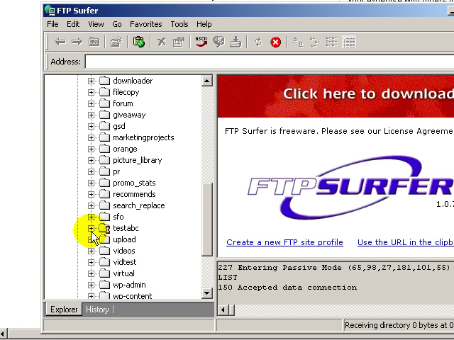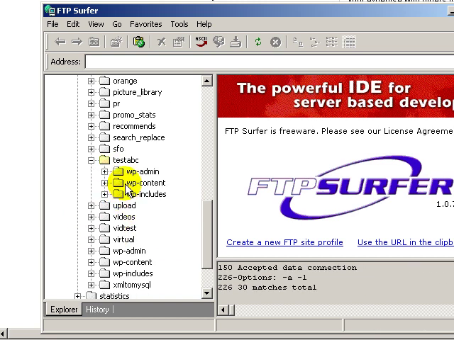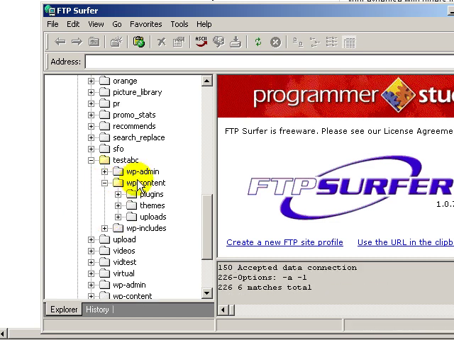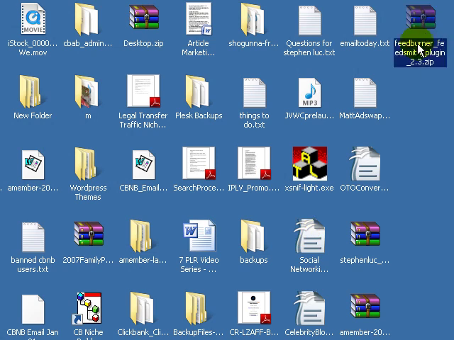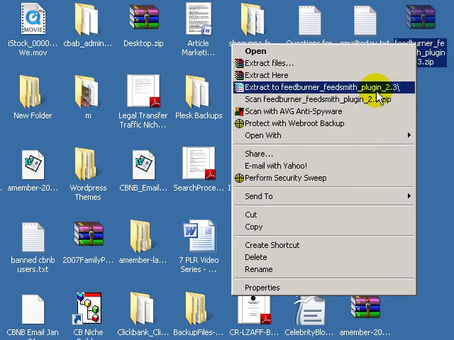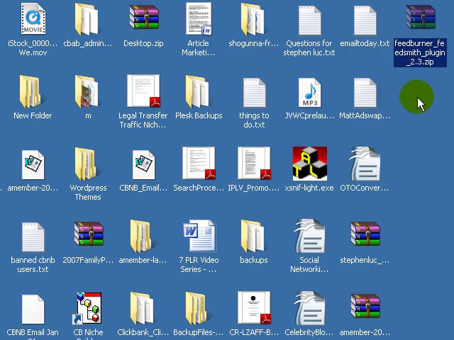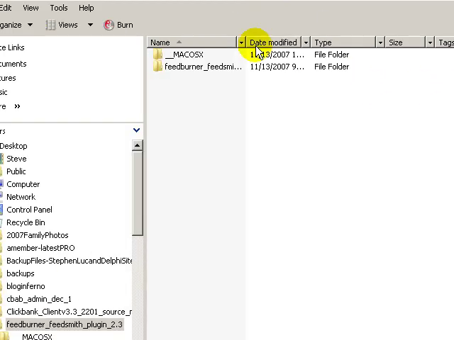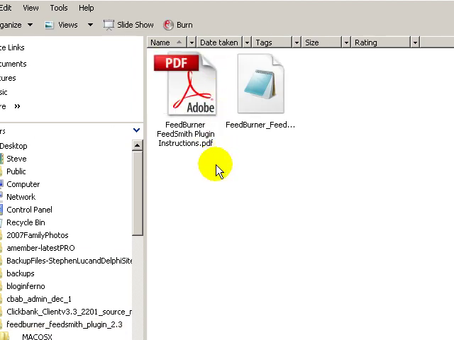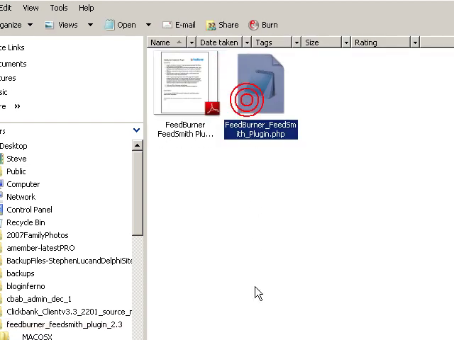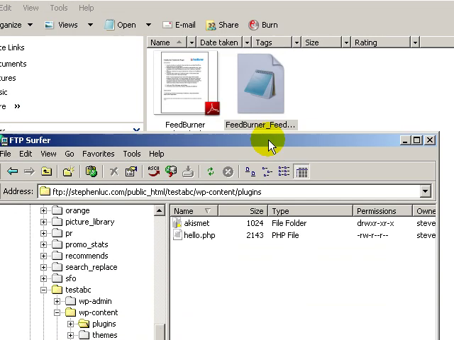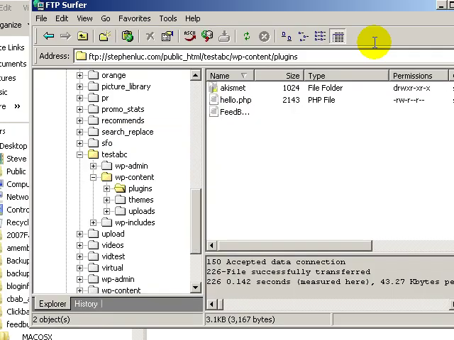And then I need to go to the WP content folder under plugins. And while I have this open, I'm basically going to go find that zip file plugin, which is here. And I'm going to unzip it here. And this is the plugin. So basically all I want to do is copy this over here to the plugin section.